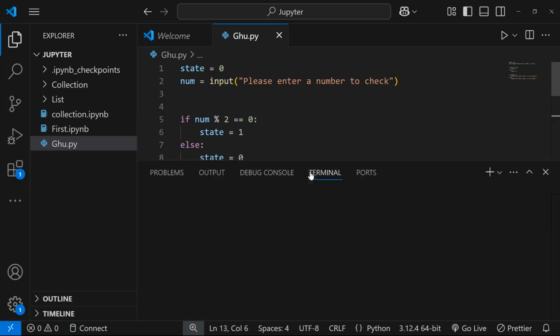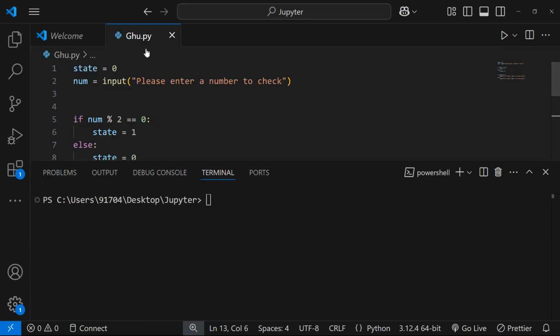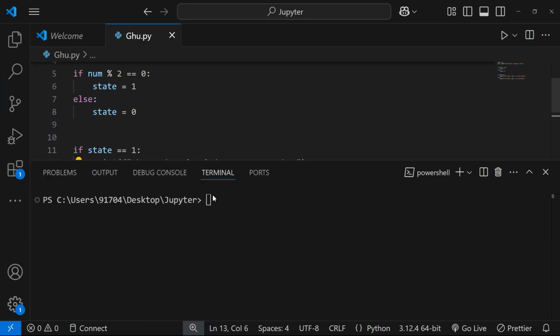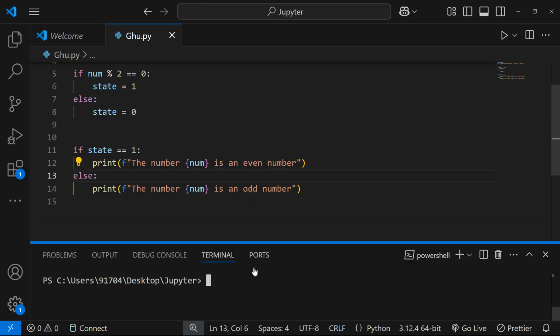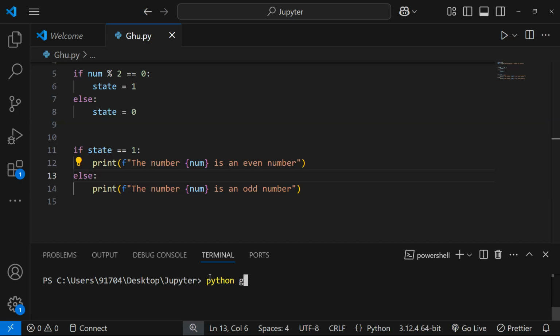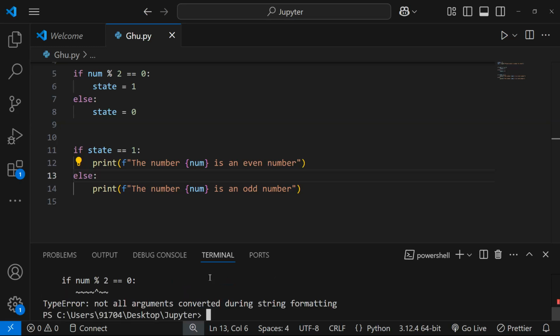Control backtick to open the command prompt. CMD. Fine. So we are running the Python interpreter, and I am asking to run the file ghu.py. Enter a number to check: 78. Okay, so there is some error: not all arguments converted during string formatting.